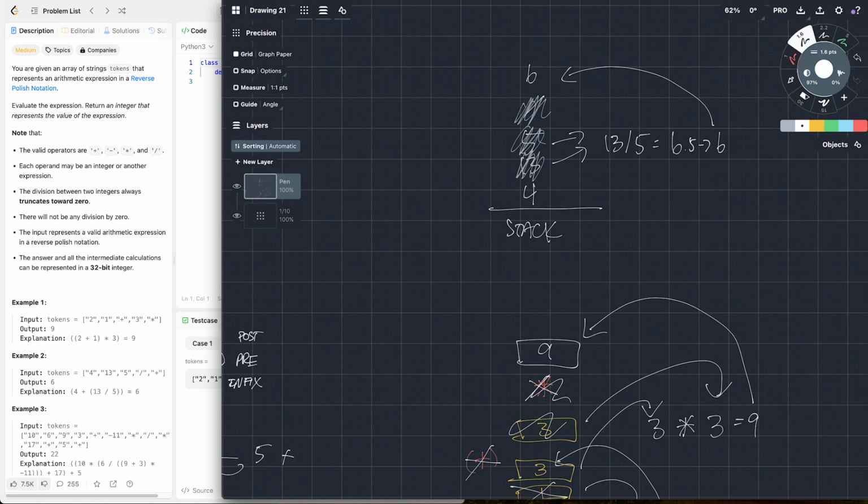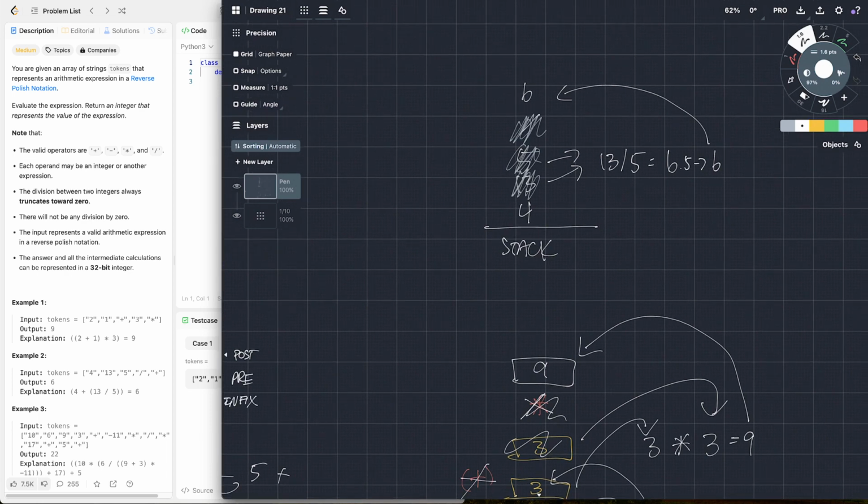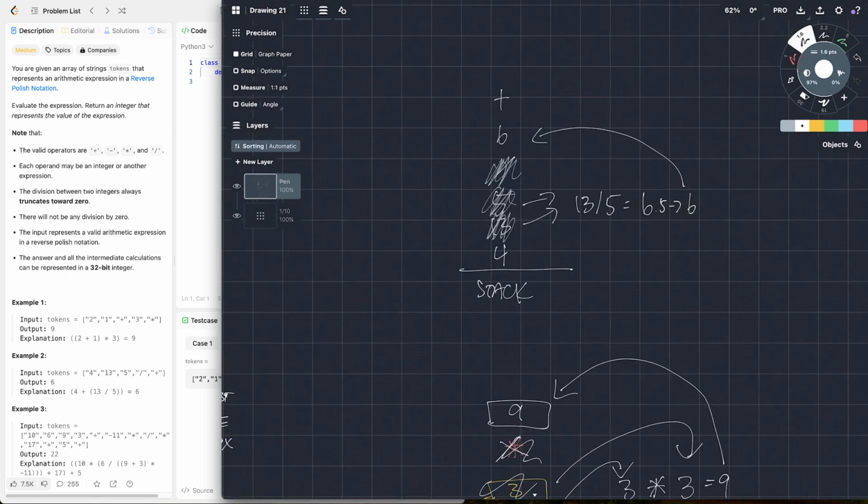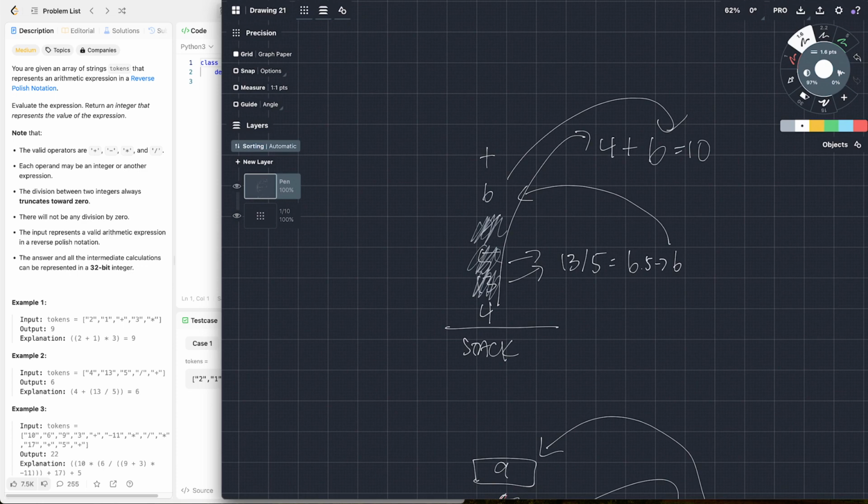And then we have a plus, right? Plus operator, and what that's going to do is going to pop these 2 off the stack, this 4 plus this 6, this equals a 10, this goes onto the stack, and we are going to lose this plus, this 6, and this 4. Okay, so I think that's enough drawing examples.